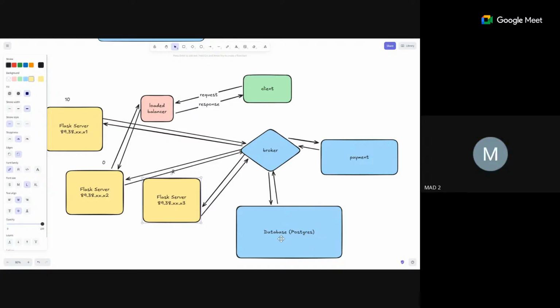Similar to the database, the client will not directly talk to the database. The server will take data. If I want to save something, it will save data to the database. The client will not directly talk to it. Does it make sense? Yes, sir.